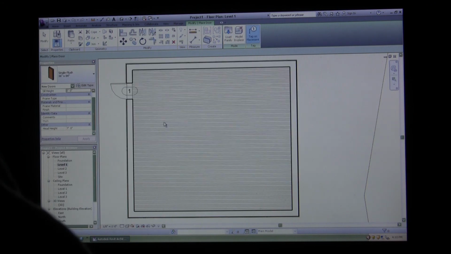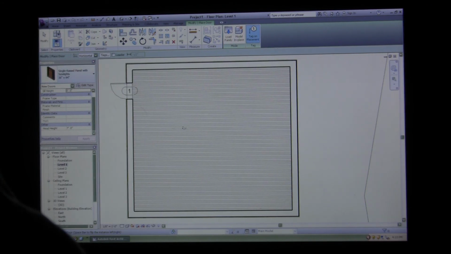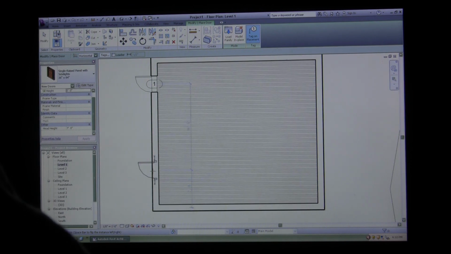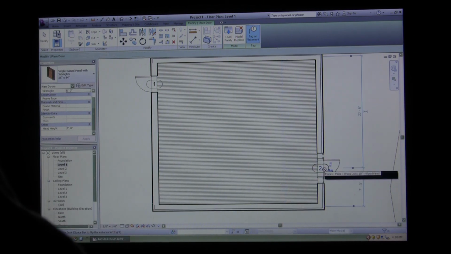And it will also automatically load it to be placed. So I'm going to place one on this side of my building. I'm going to switch the door swing there using the space bar again.